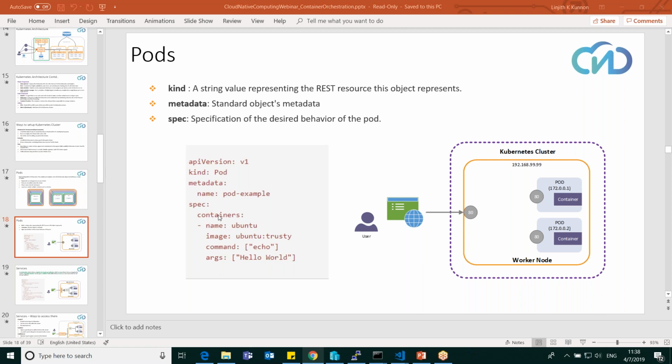If you see that containers, it's an array, right? It's not one, so you can have one or more containers. So the dash signifies array, like in YAML. On the right side, you can see the diagram. You have one pod, two pods, each containing one container, each with its own IP address. Let's assume it has some port for the container.